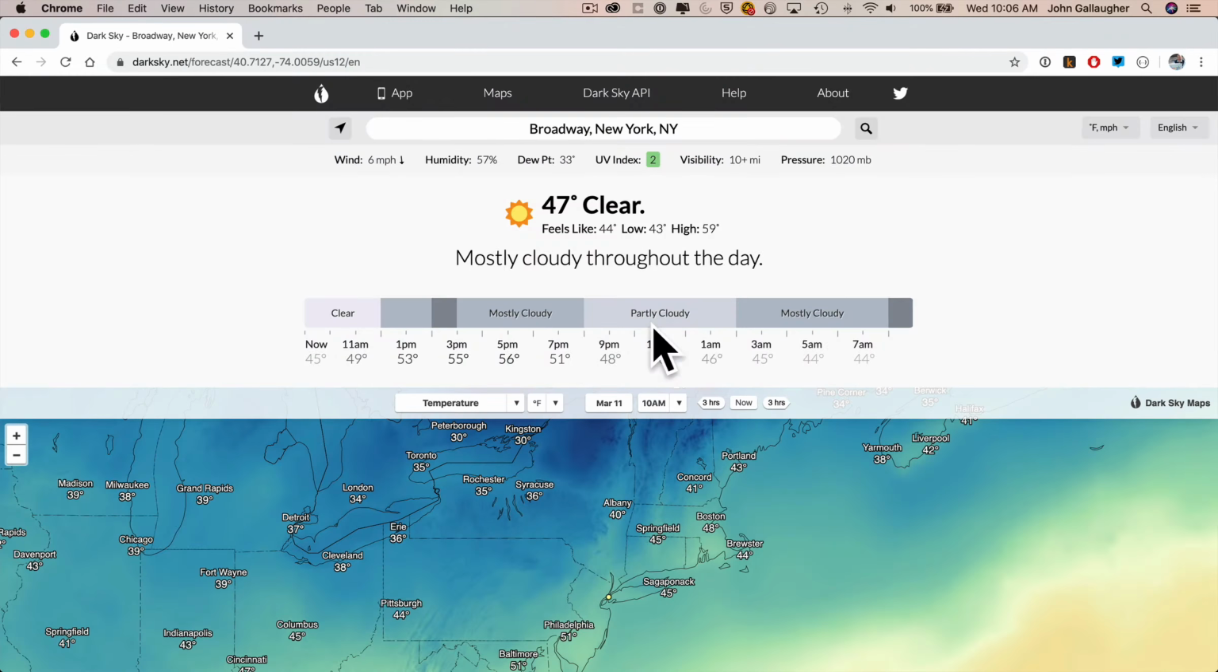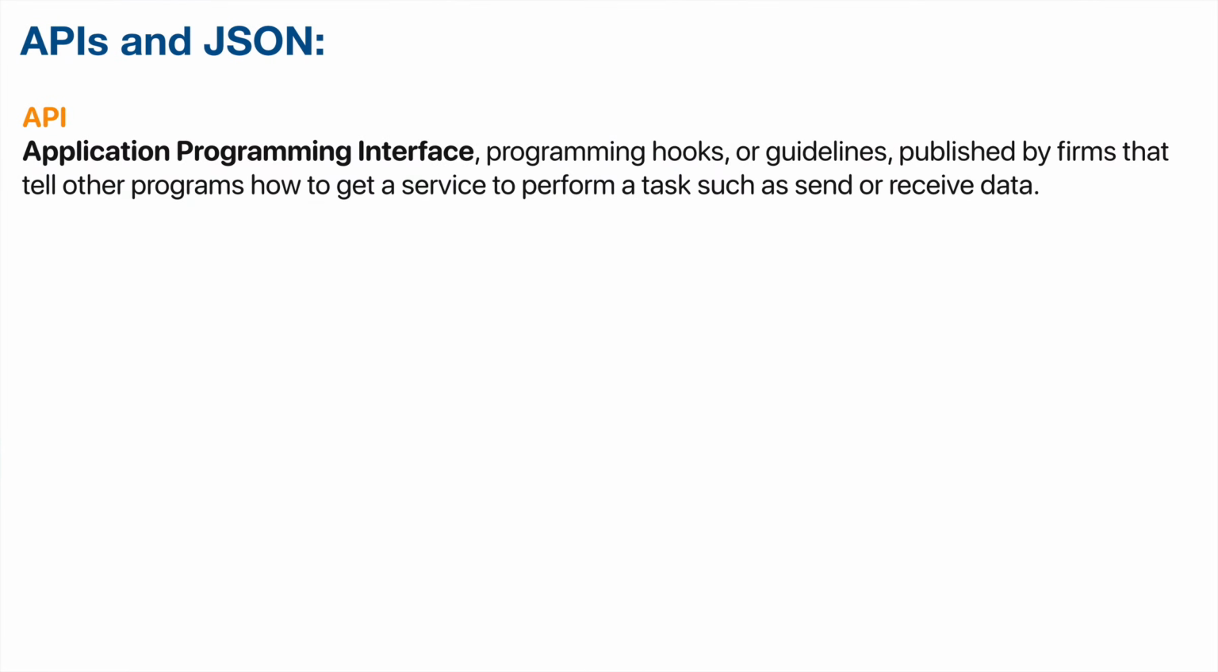Let's go! In this video, we're going to be accessing data from the DarkSky Weather Service. Now, we get data using what's called an API. An API stands for Application Programming Interface. You can consider APIs to be a set of standards, programming hooks, or guidelines that exchange data with another service.